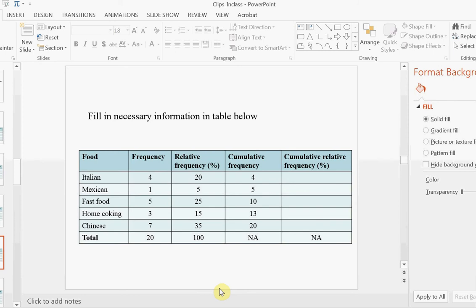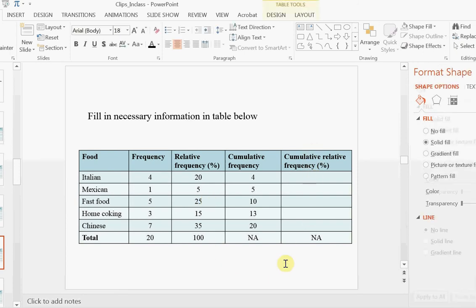Now, last column, we need to calculate cumulative relative frequency. There are two ways to do it. One way is simply to use the relative frequency and add up to obtain cumulative relative frequency. For example, for the first category, the cumulative relative frequency is just 20%, itself. For the next category, Mexican, it is the relative frequency of Italian food plus the relative frequency for Mexican food, which is 25%. For the next category, you combine all the relative frequency up to the fast food category. So you have 20 plus 5 plus 25, you have 50. So this is one way to calculate cumulative relative frequency.